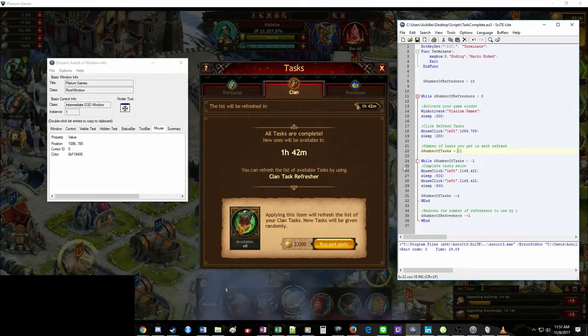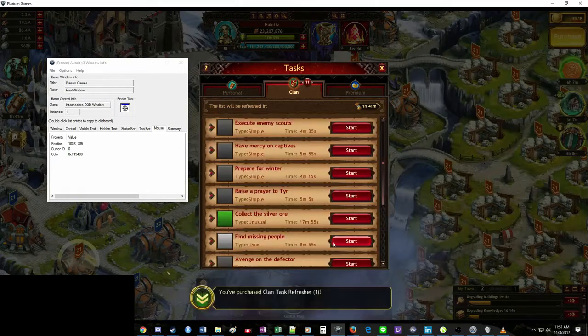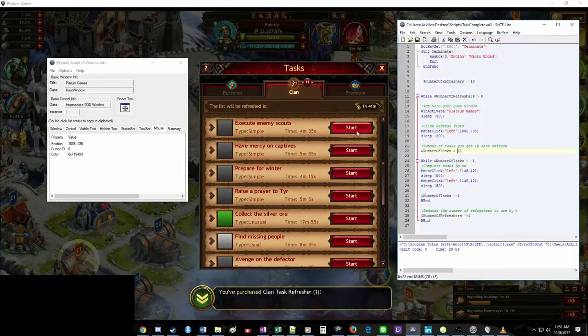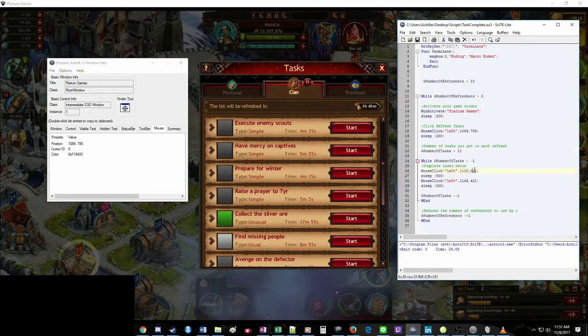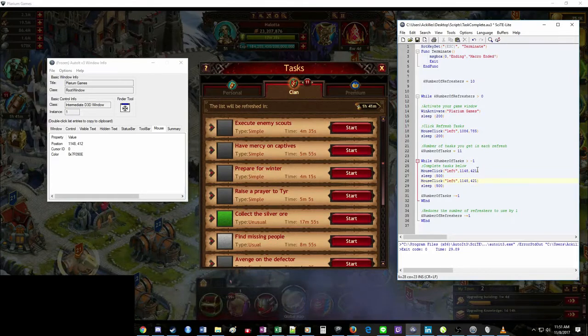And down here, this is just telling it to click over here. So we're going to go ahead and refresh this. Bring this back up, and we need to determine where to put these numbers. So we're going to grab the finder tool, put it right in the middle of that start button, let go, 1148, so I'll adjust that there, and then 412. I will adjust this here.